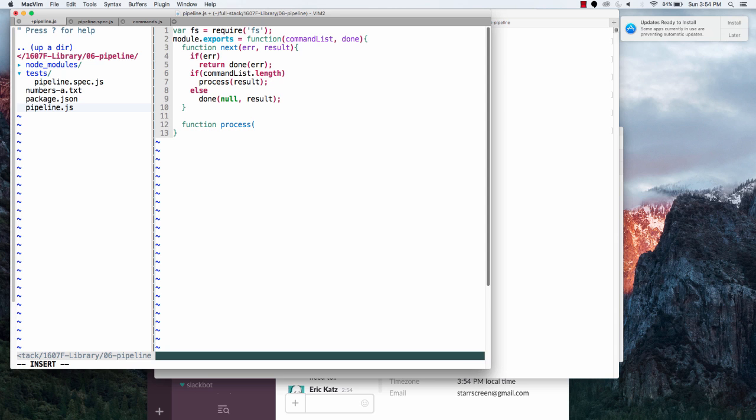And the way that process works is I'm going to pass into process a start value. This is what would be piped into the next command. We're going to have a starting point for it. But this is what's going to be piped into the next command. So what I'm going to do is I'm going to get a command from my command list, and I'm going to get it by shifting, by pulling off the first item. Again, this is a queue. I want to run my first command. I want to pass it into my next command, and so on and so forth.